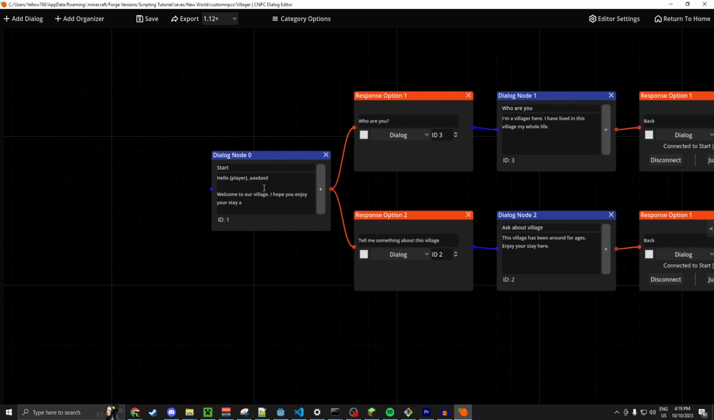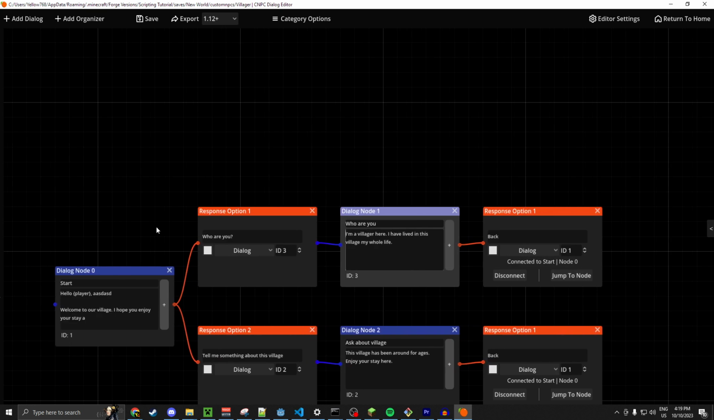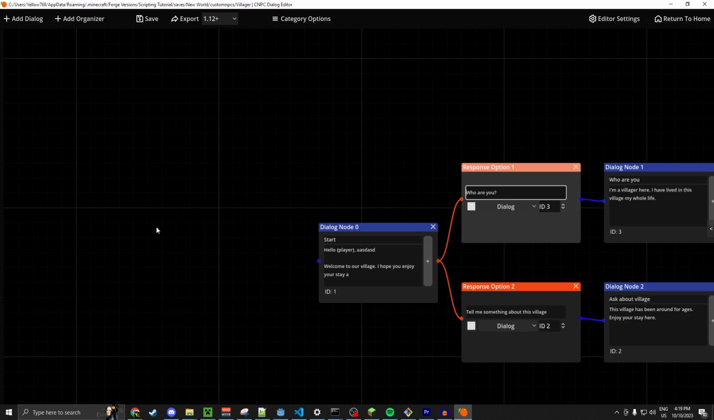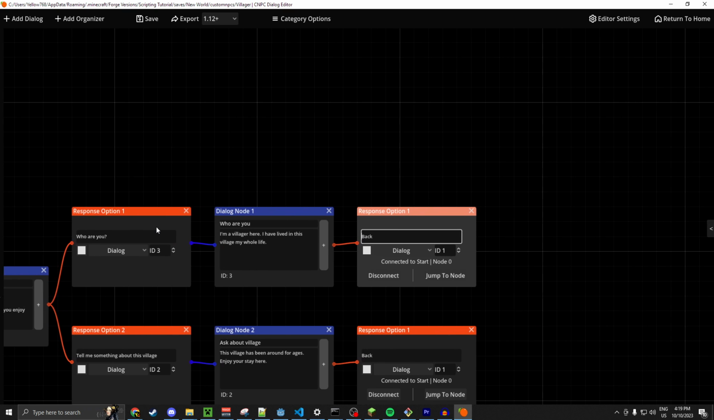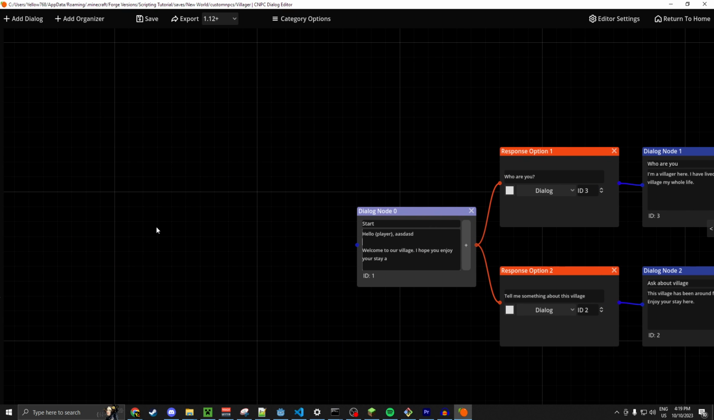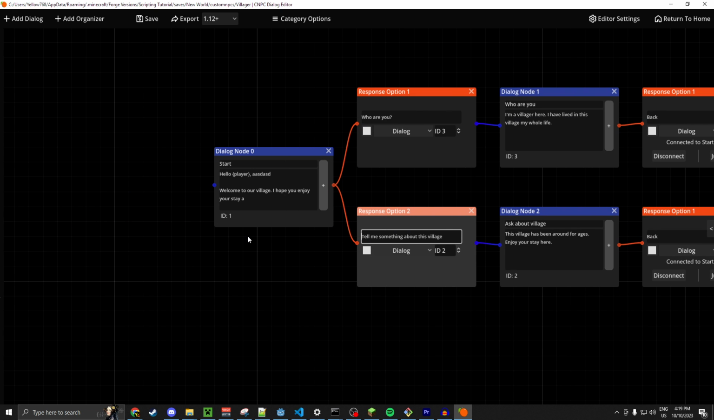Another little feature is if we have a dialog node selected, holding Alt and clicking the arrow keys will allow us to navigate the dialog tree. So Alt right goes to this response option, then to the dialog node, then to that response option, and we'll go back, right, down, and now we can navigate this tree.